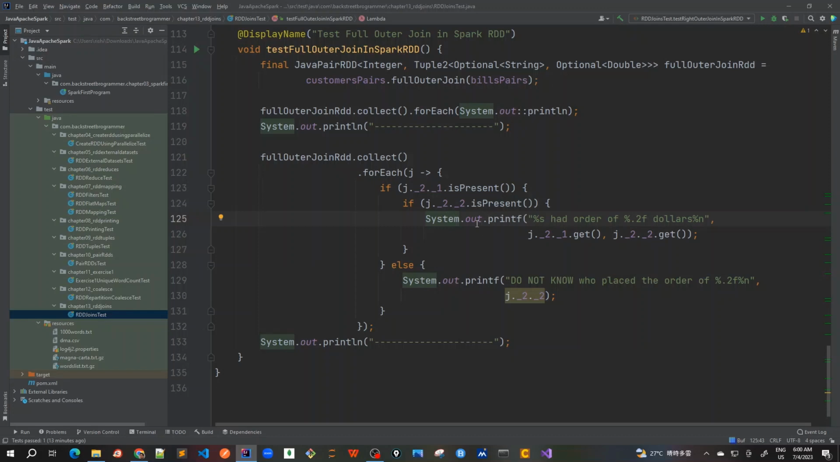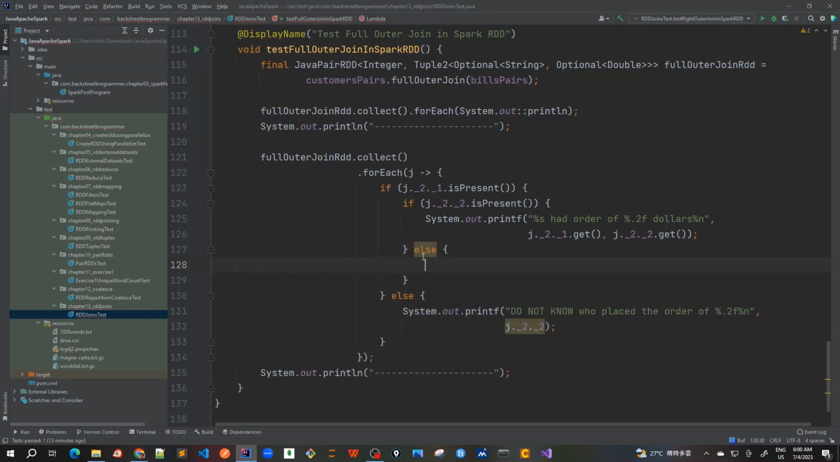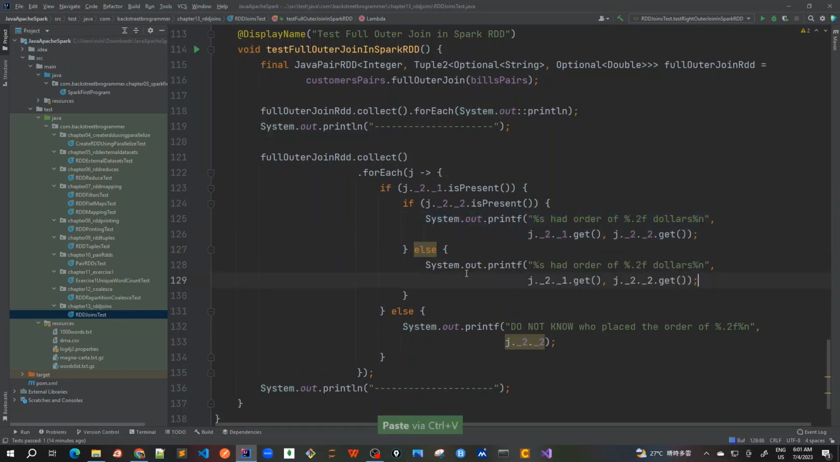But if the bill is not present, it means that the customer ID doesn't have any bill, any order. That's why I will put else, and I will again use this. Let me just copy this and then make a change. Had no order. Now just remove this, and remove this as well.